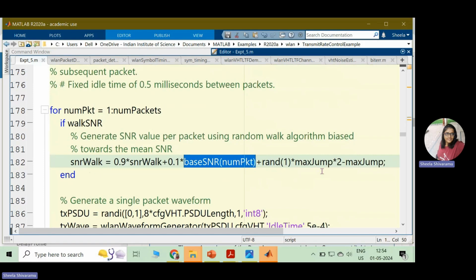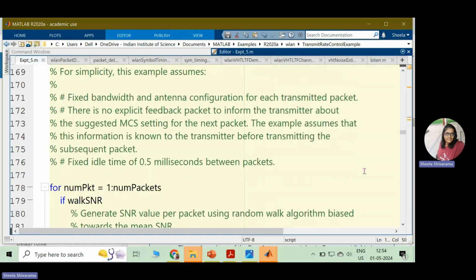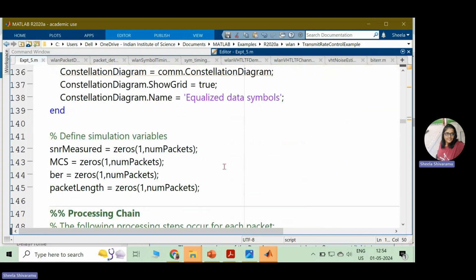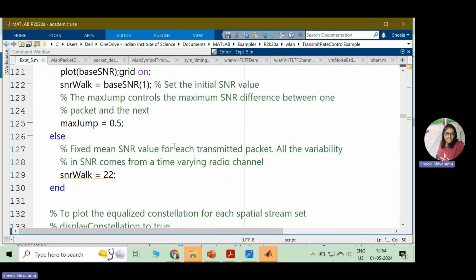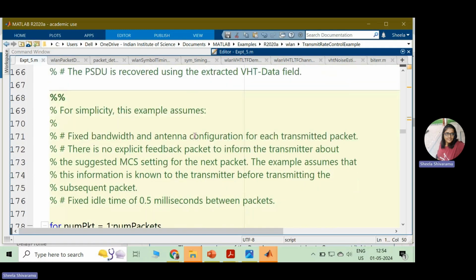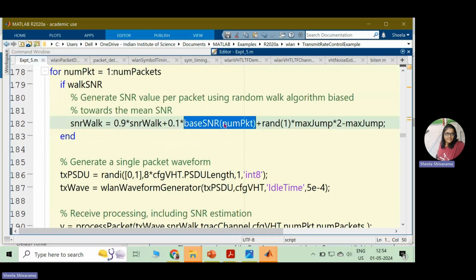They are multiplying by max jump. Max jump, as I told you, is set to 0.5, and it controls the maximum SNR difference between one packet and the next packet. So when you go to this particular line, it varies according to that equation. This base SNR of num packet is different for different packets. The random one also varies, taking a value in the open interval 0 to 1.